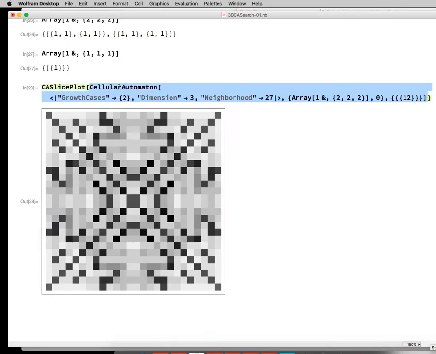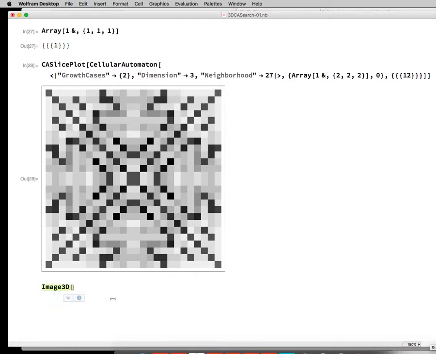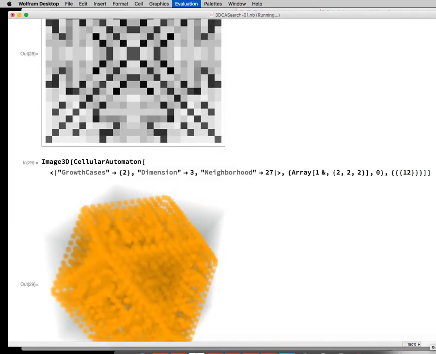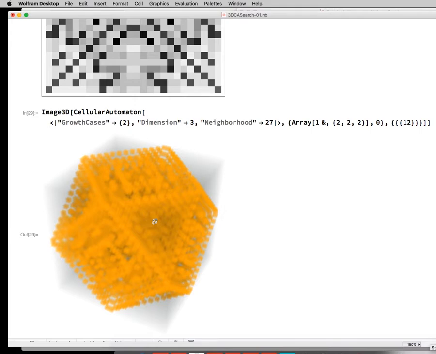And I think it would be useful to take a look at what this looks like in 3D, because I don't really understand what that's doing there. So let's take the 3D version of that. Okay, oh wow. Okay.